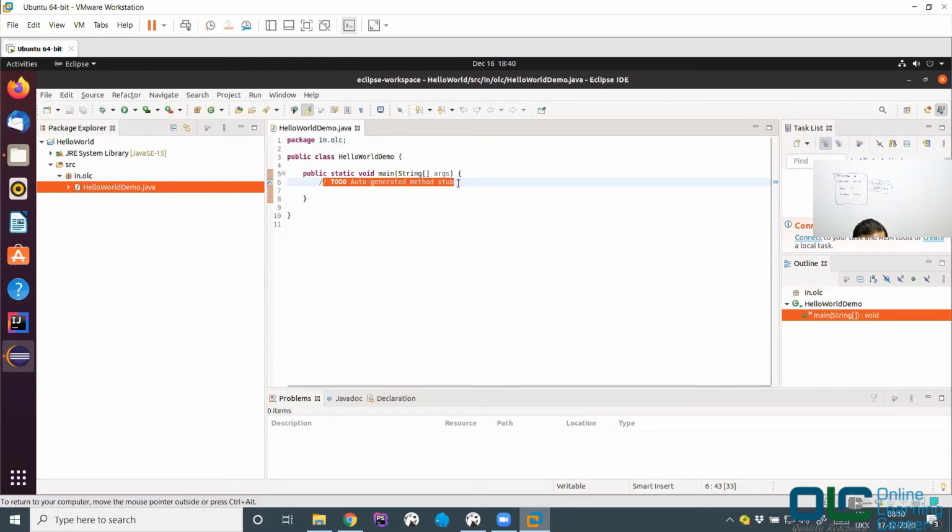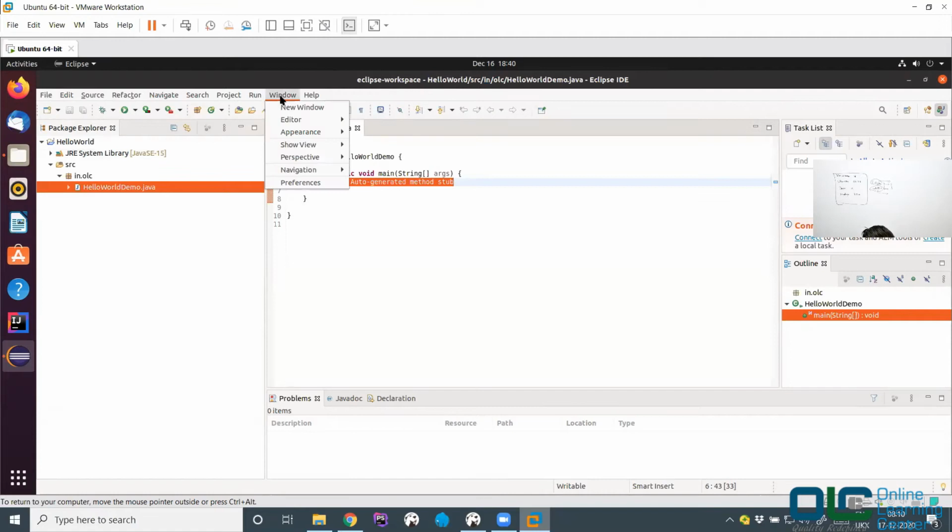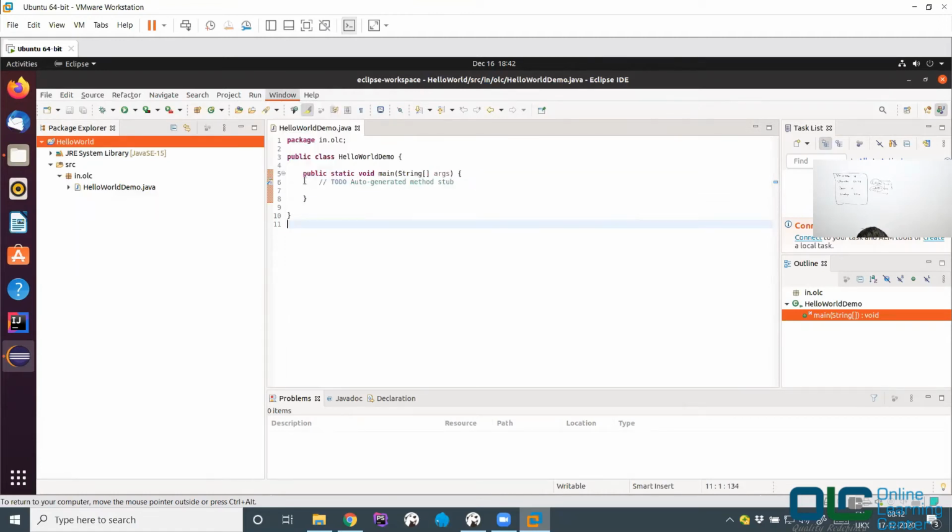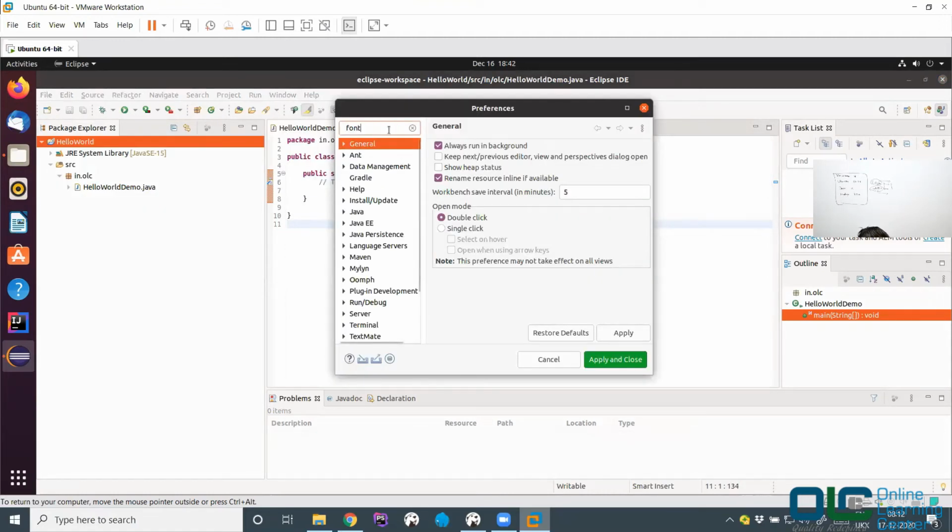So now you have got one Java file wherein you can write your code, right? So if you want to change the font, that is also possible. Go to Windows and go to preferences. Okay, and here you say font. Then you will get general appearance, colors and font.